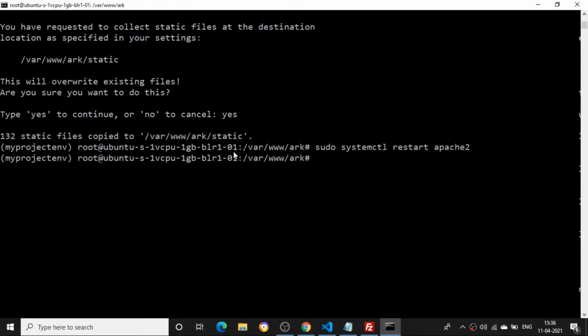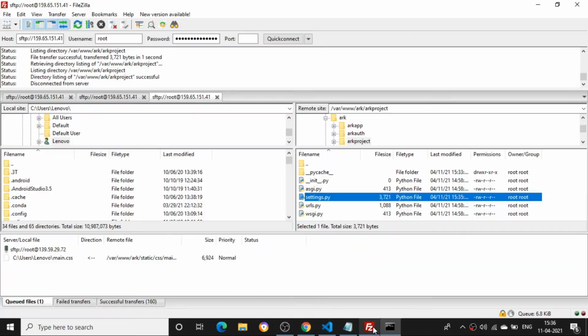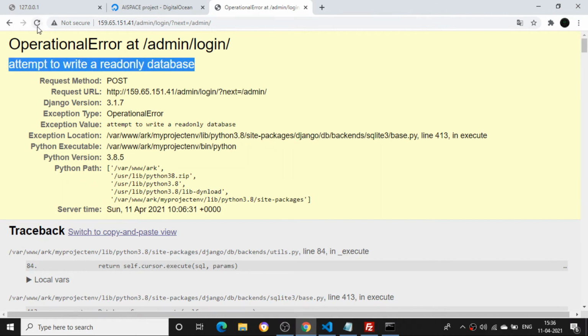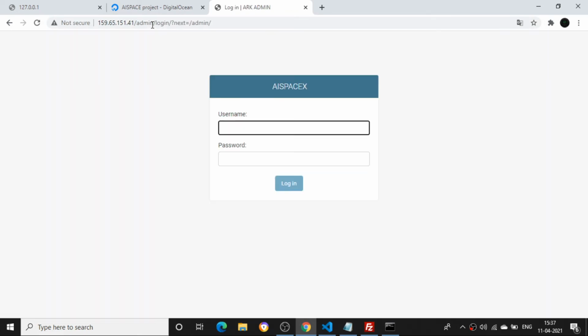So I'll just run chmod 777 on db.sqlite3. I have enabled this command, so I can just refresh. If I use this command and come back here and refresh now, I am not getting this error anymore. So I'll go to the admin panel again and log in.